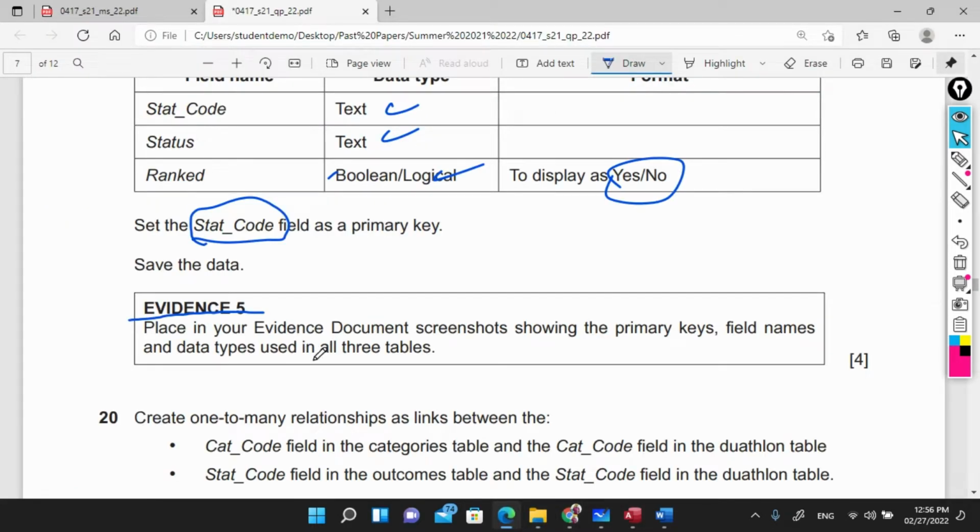Look here at the evidence. Take screenshots, plural, right? So it's not one screenshot, it's many, to show primary keys, field names, data types. How many screenshots do I need for this evidence? 3. Yes, because I have 3 tables. So for each screenshot you need to have the primary key, the field names, and the data types. I will show you how to do that.